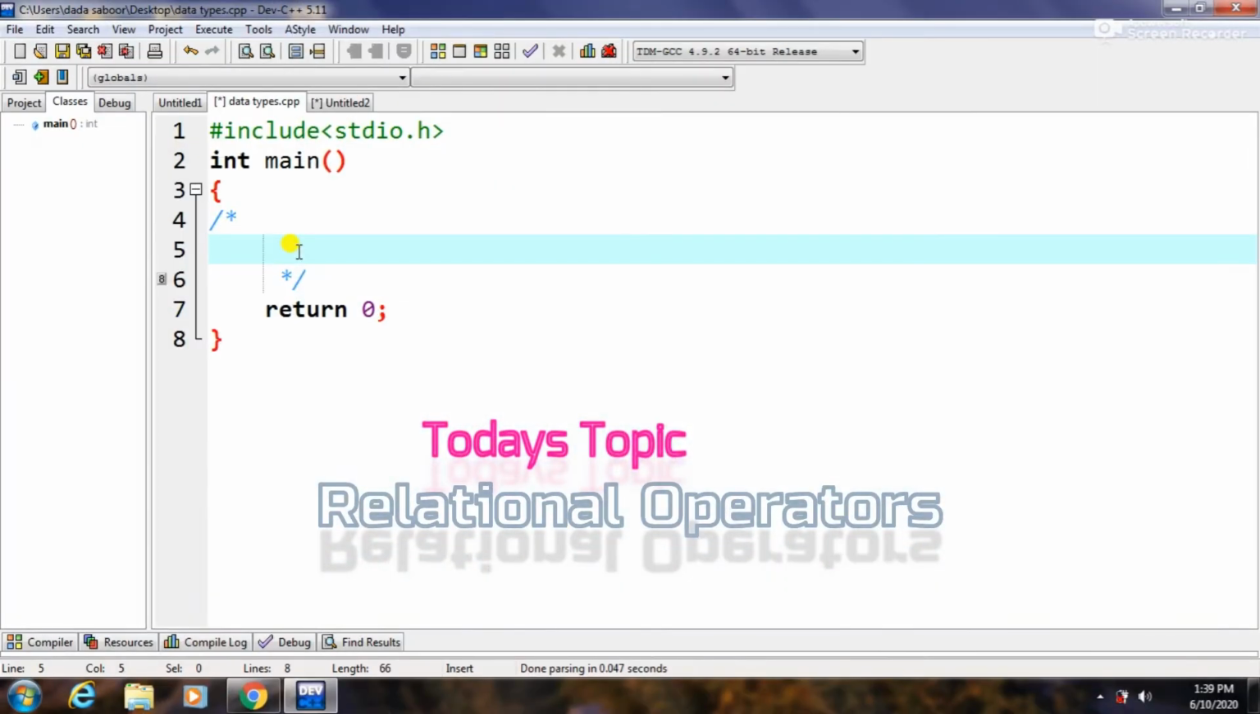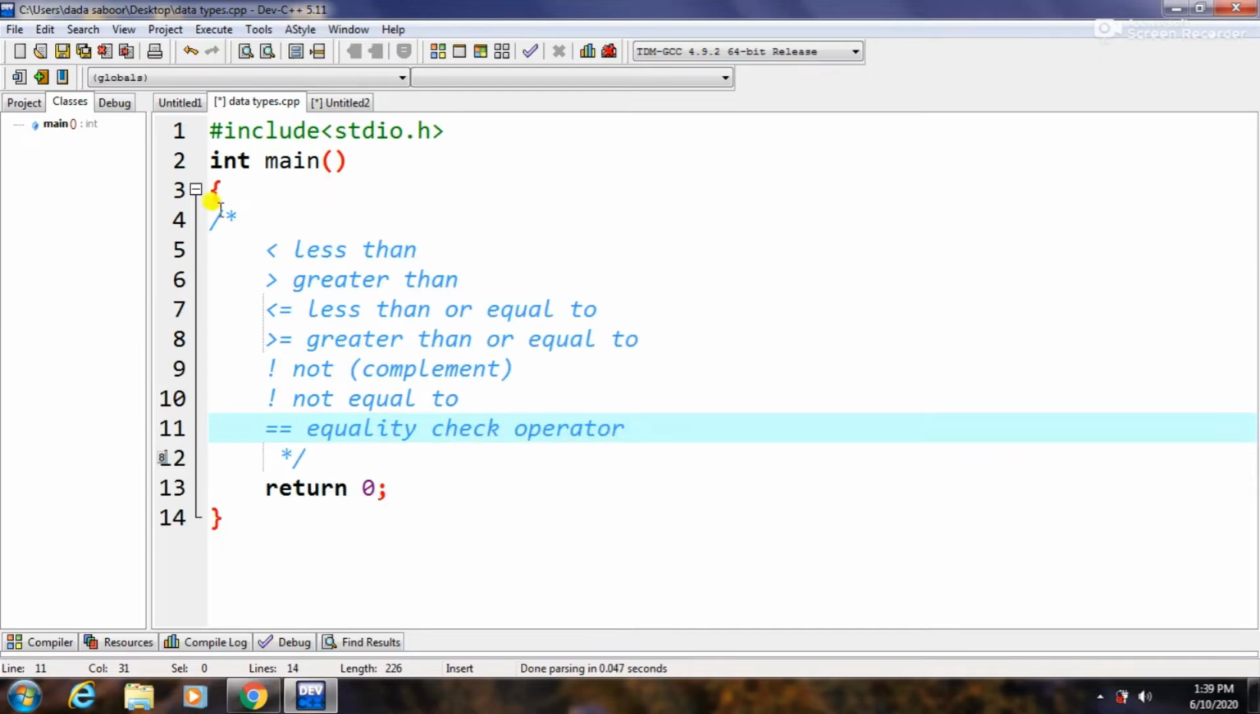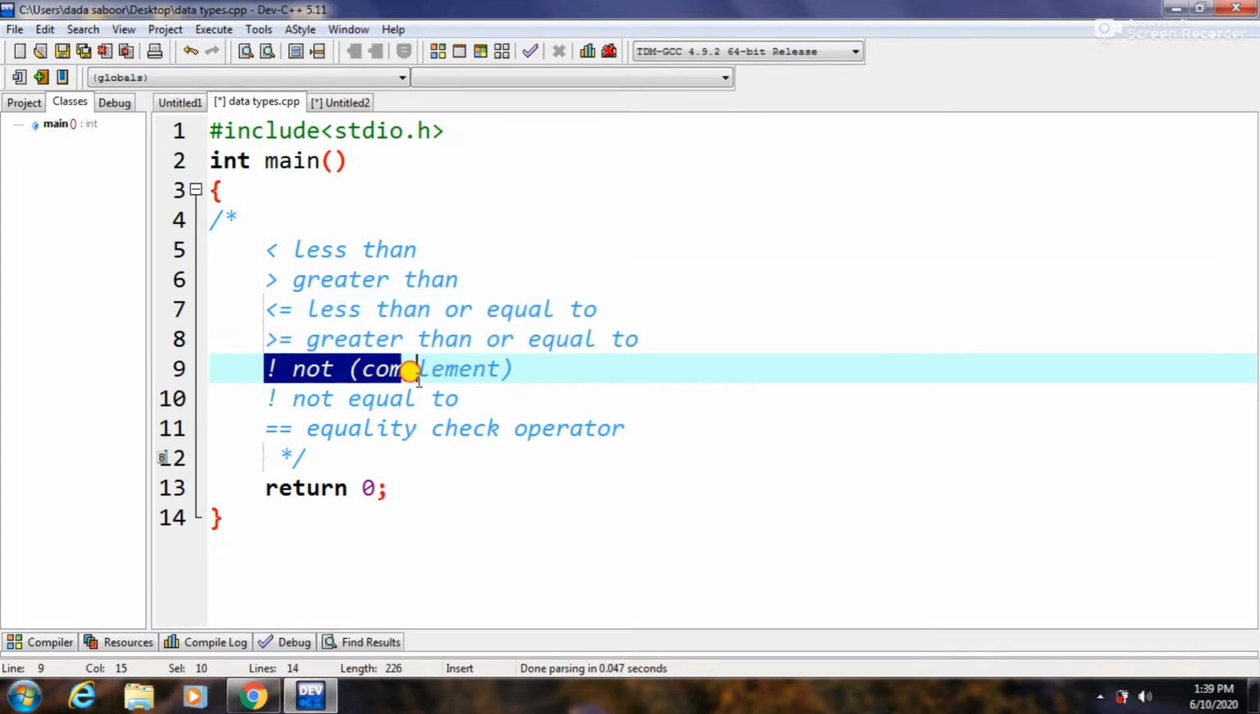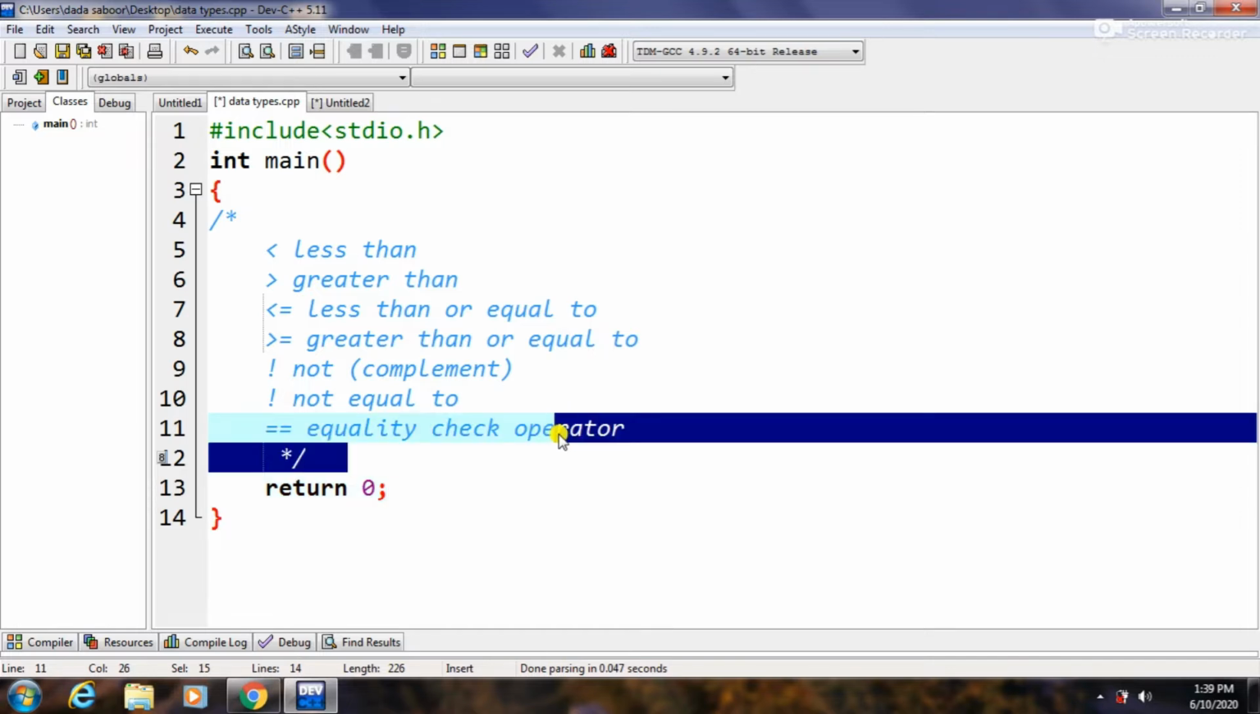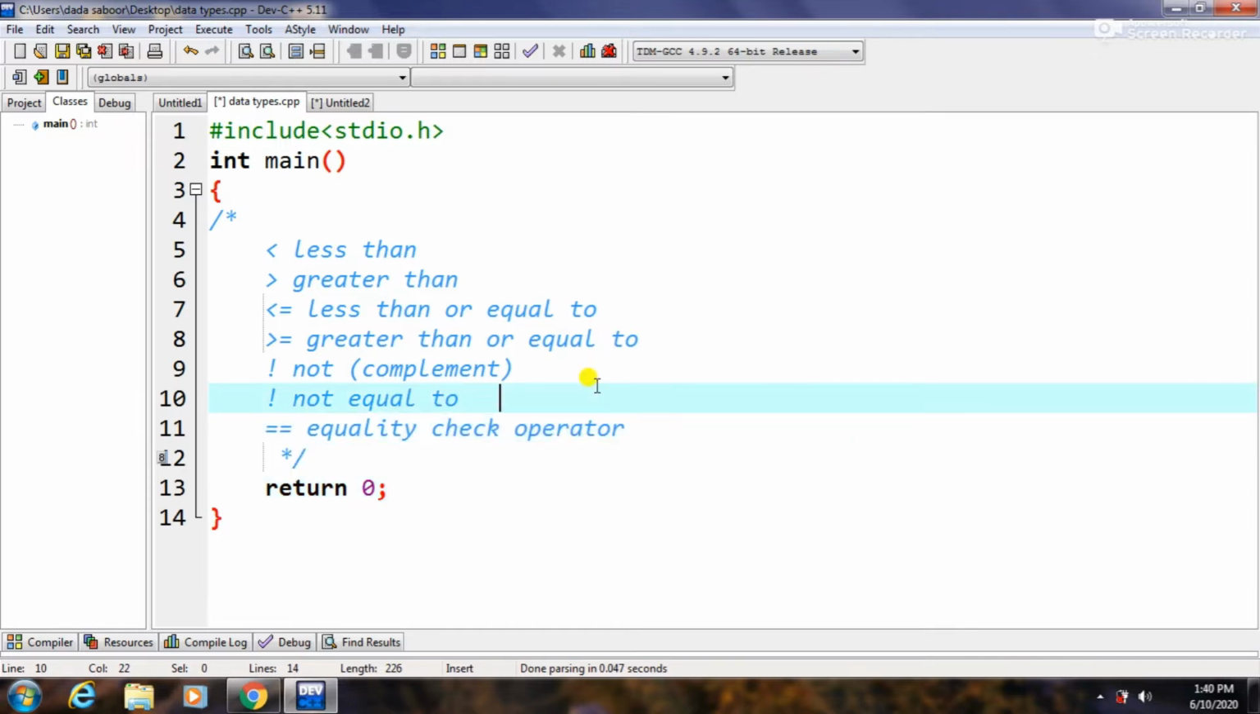The relational operators in C language are as follows: less than, greater than, less than or equal to, greater than or equal to, not, which also means complement, not equal to, or equal to equal to. This is an equality check operator. Now let's see all of them with some examples.